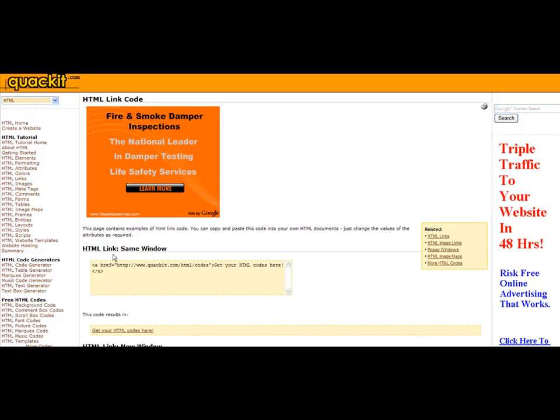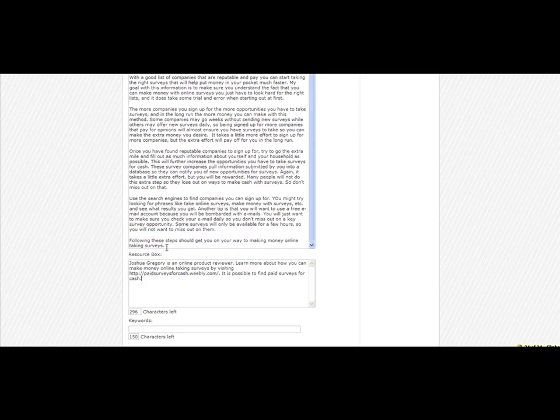So where it says HTML link, same window, you would just copy that code. We're going to come right back over here, and you're just going to paste it right here in the resource box. Now, in between the quotation marks that you see right here is the website that you're going to link to. So right here, you would put a link directly back to your Weebly website in this case, or the website that you are promoting, or a specific page on your website, depending on how you're doing the promotion.